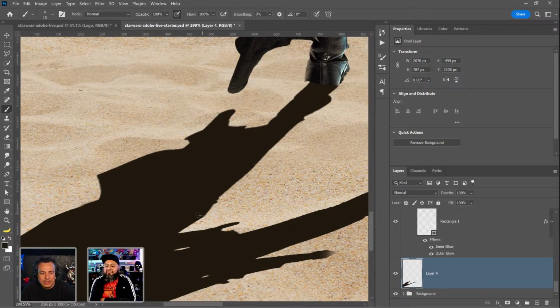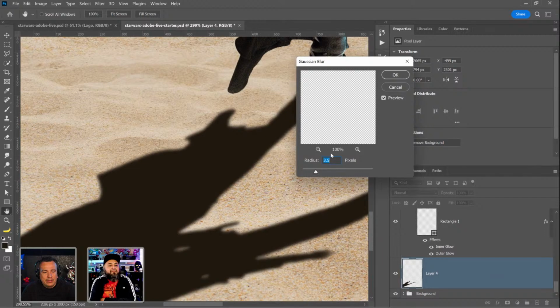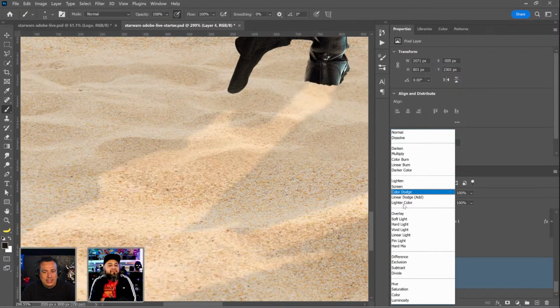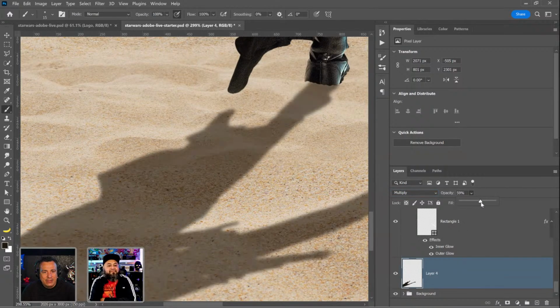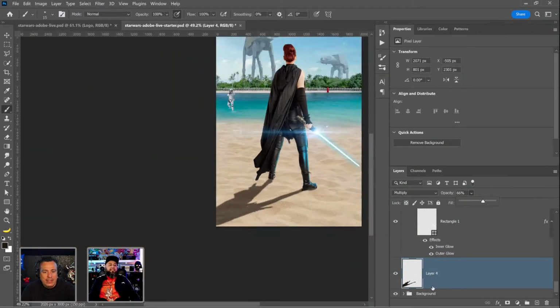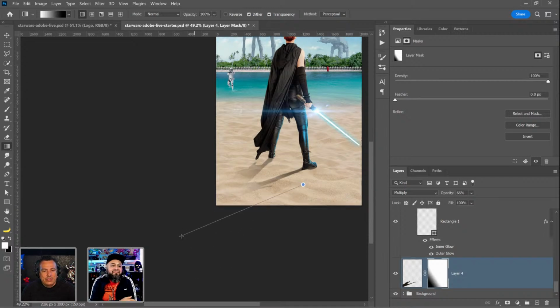So cool. Then I can go into filter, blur, Gaussian blur, and figure out how much blur my shadow will have. Change the blending mode to multiply, bring the opacity down, try to figure out what the darkest point of my shadow would be, and then create a layer mask and gradient. Yeah, exactly. And then you can decide how you want your mask. Still not 100% sure.